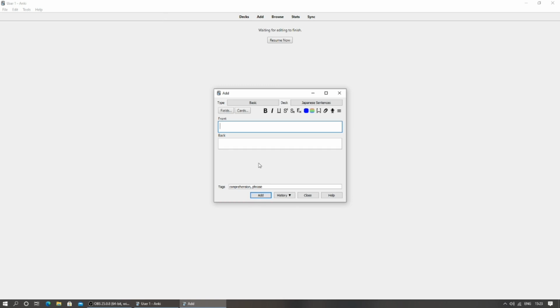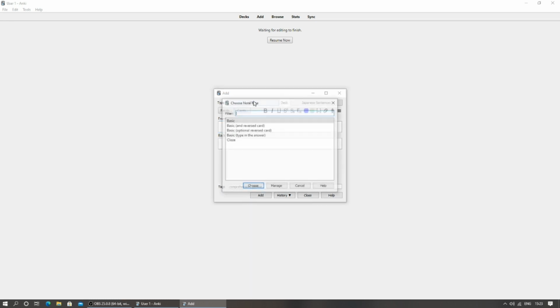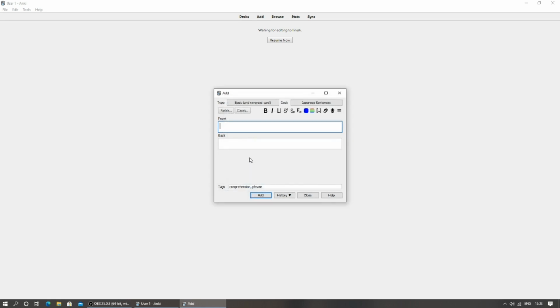Now we'll continue on to adding our next type of card. We'll go for the Basic and Reversed. So as you can see, nothing has changed, but it will create 2 separate cards, 1 card for the front and 1 card for the information on the back. And we'll just use the same sentence, but we'll test it in a slightly different way. And then again, we just click Add. And as I said before, this will give 2 cards, one with the Japanese sentence on the front and the other with the English sentence on the front.